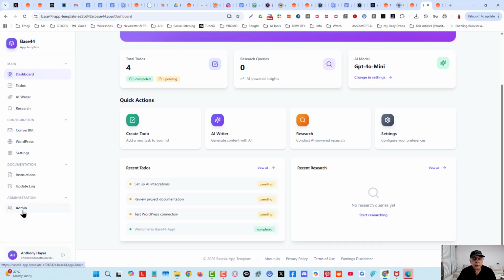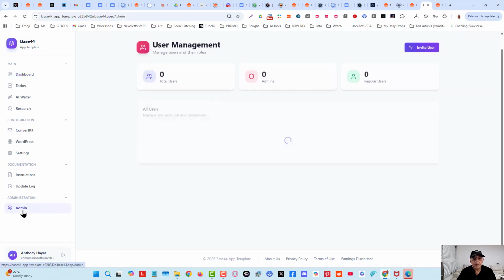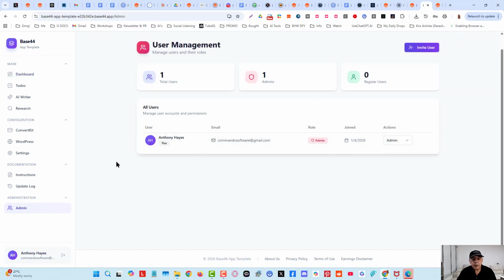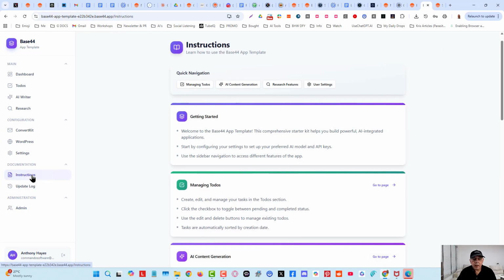If I go into the admin dashboard in here, you can see I have got user management. So anybody coming in, I can upgrade them, downgrade them, whatever, and that gives me complete control. There's even an instructions page generated. This is all done from one prompt, by the way. This is not many, many different prompts. This is one single prompt, as you're about to see.